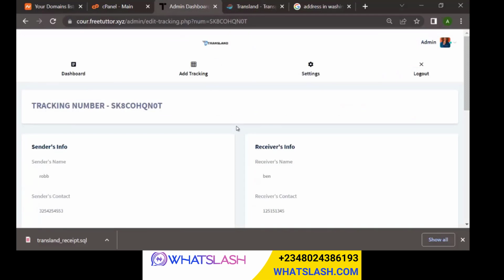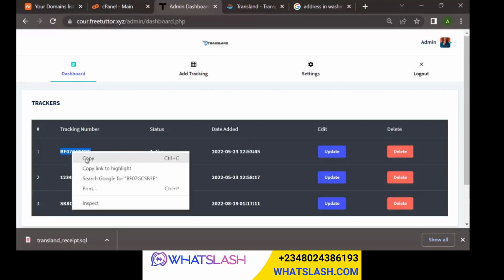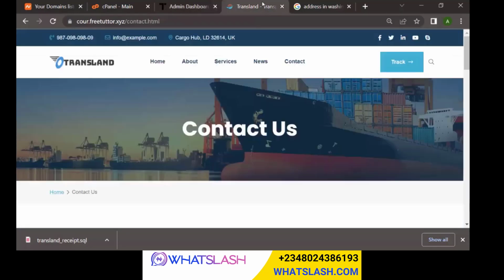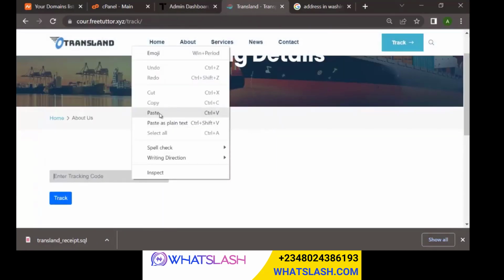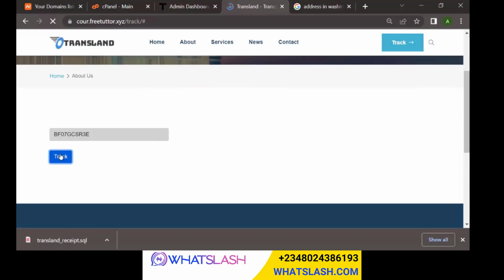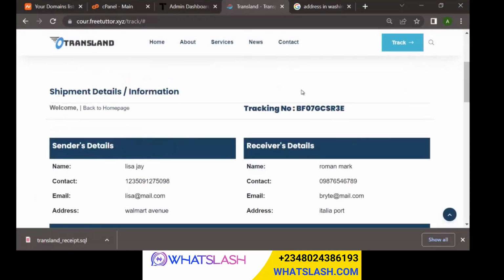Okay, so this admin dashboard is where the admin of the logistics website gets to maybe create a tracking ID for a parcel, update this tracking ID, and send out tracking IDs. I'm just going to get one that's already been created, and let's track and see what it looks like. Okay, so this is the track page, and all I have to do is click on track. Okay, wonderful. So this is the tracking ID that I just tried to track.